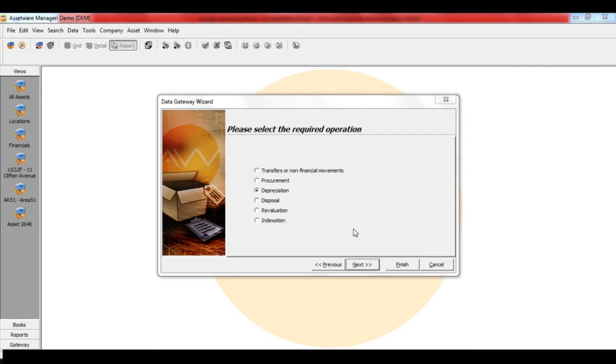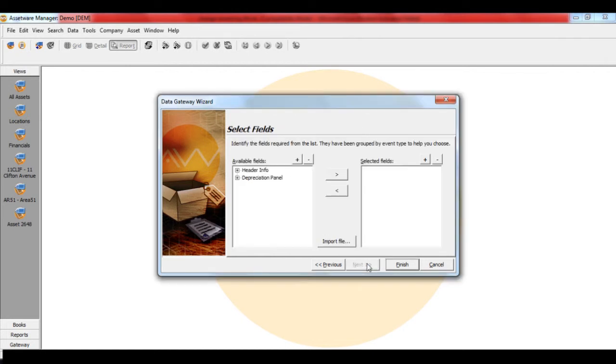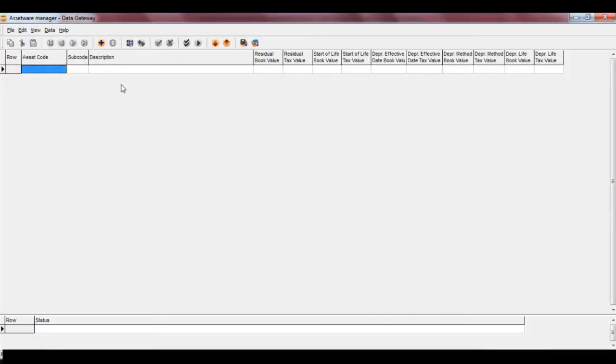From here we can perform some of the transactions. Now for the exercise, I'm going to use the depreciation transaction. So we click on next. At this point you can either fill in the fields, double click on them, select the appropriate fields that you want to use, and throw them over to the right hand side where we are selecting the fields. If you click finish, it will generate a document where you can fill in all the values.